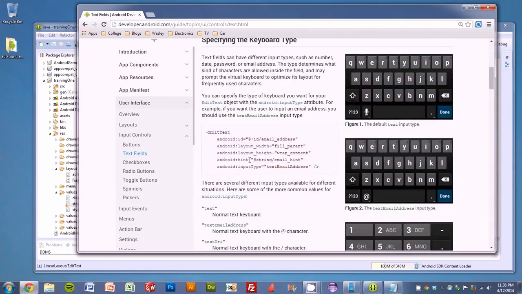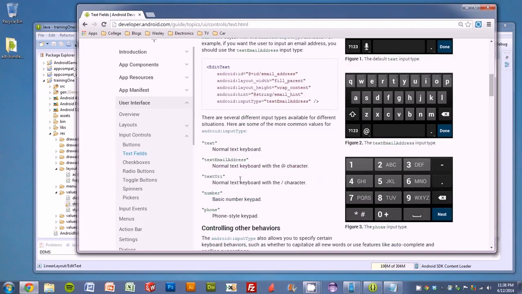It's actually telling you can specify an input type. So if you do email address, it'll specifically change this keyboard that has the @ symbol. Some other cool stuff. These are the ones you can do: text, email address, URL, numbers, so it actually gives you a keypad, and then phone.